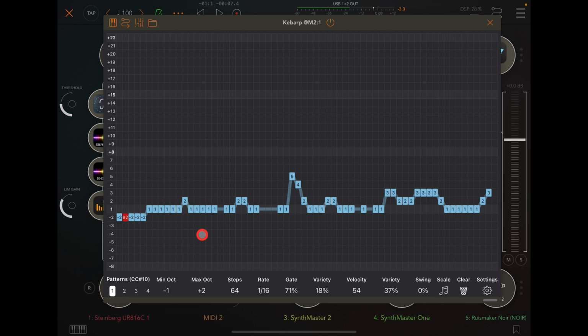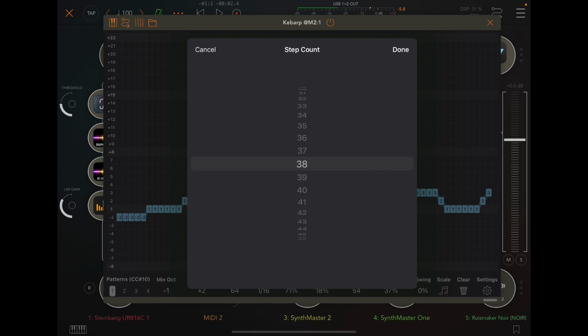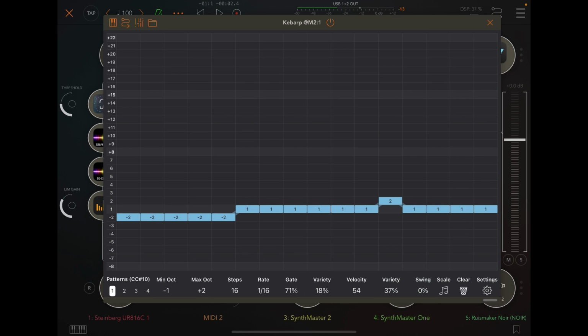And I can change key. Okay, so let's get this back to something sensible that we can see. Let's go back to our 16 steps here like this. So changing key will change the actual input. So for instance, this will be C minor harmonic, I think, A minor harmonic, B flat minor harmonic. I'm changing keys on my MIDI keyboard. A flat, G.